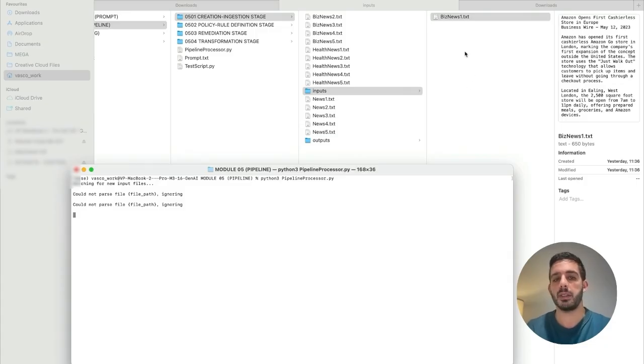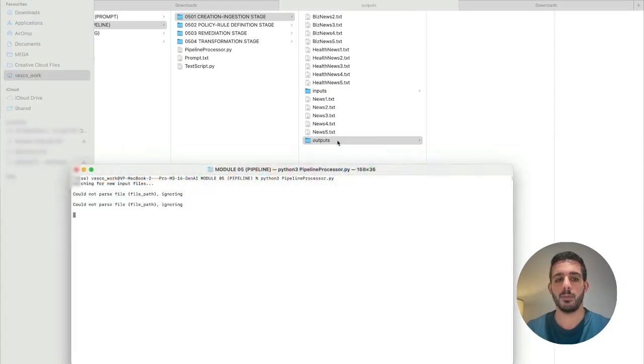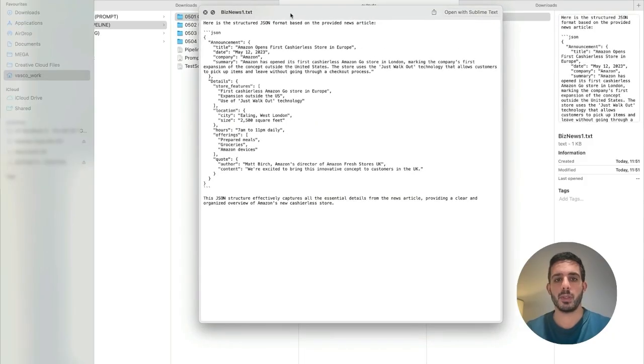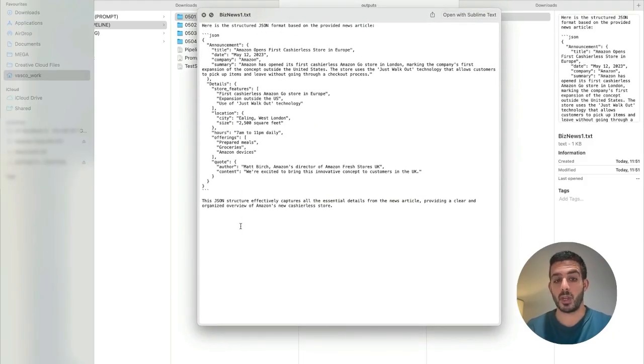I don't know how long it takes between processing the different files, but it should treat it and then output it here in this specific folder. Maybe I should have set a shorter interval so that we don't have to wait so much between the processing steps. Okay, it's finally processing the file. And what is the output here? Okay, here is the structured JSON format, and there is a JSON, right? So we can see that it did convert the news file to a JSON file.